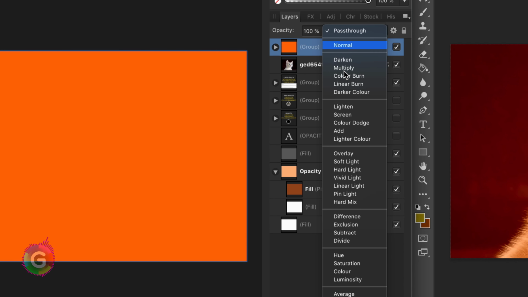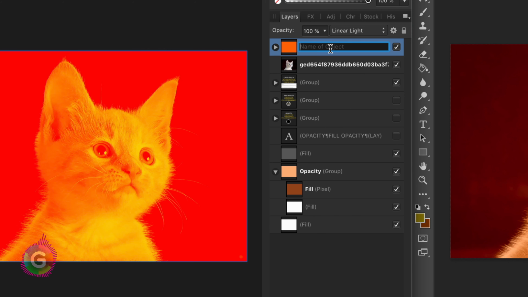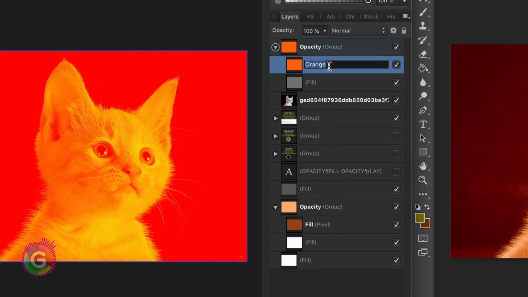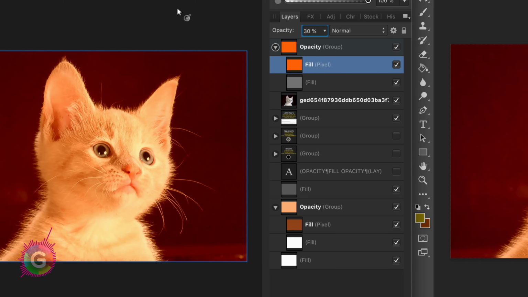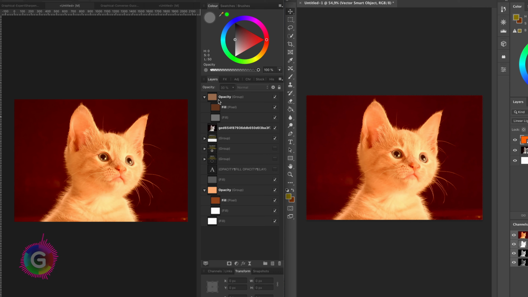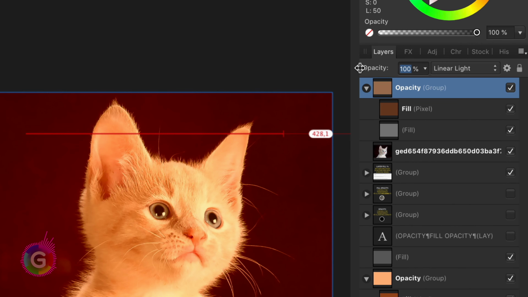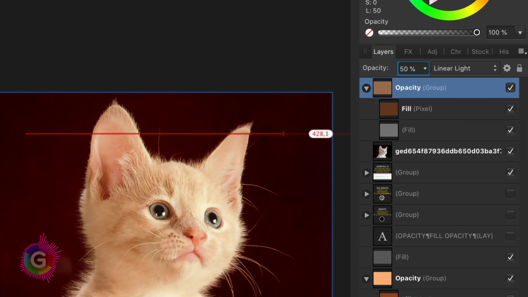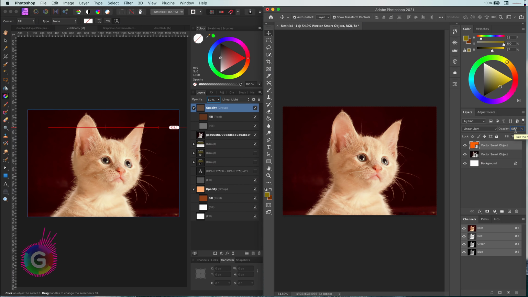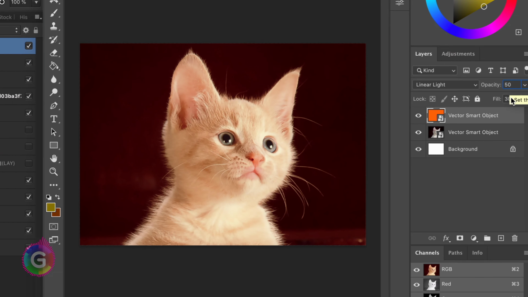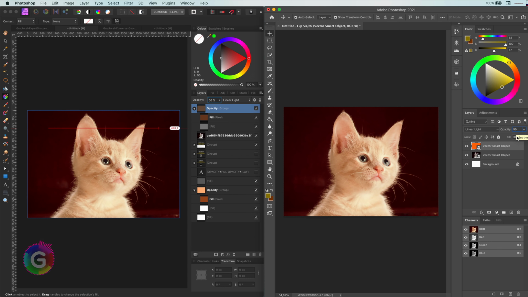After I group them and set the group's blend mode to linear light, I can set the opacity of the orange layer, or in Photoshop terminology, the layer fill to 30%. As you see, the results are exactly the same. To compare with Photoshop, the opacity of the layer is controlled by the opacity of the group. If I lower this to 50% and I lower the opacity to 50% in Photoshop, you get the same results.